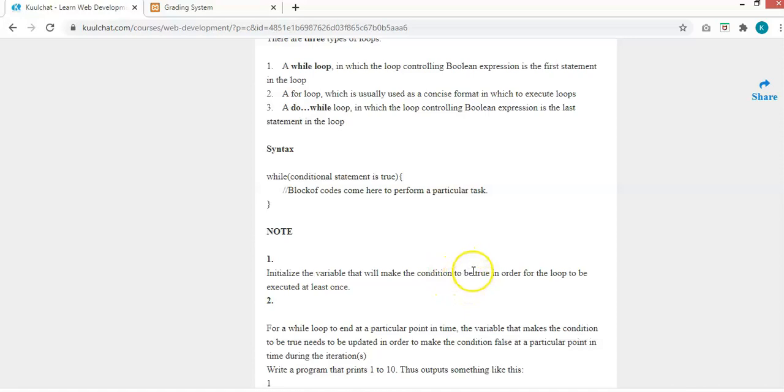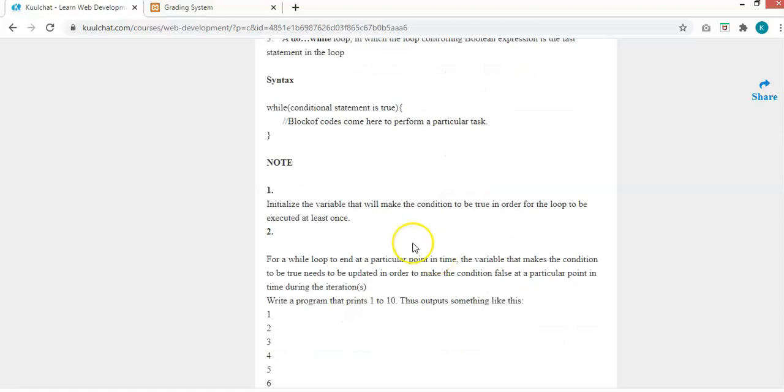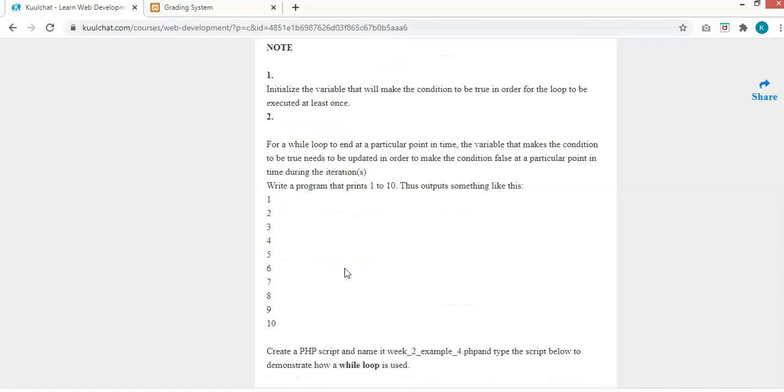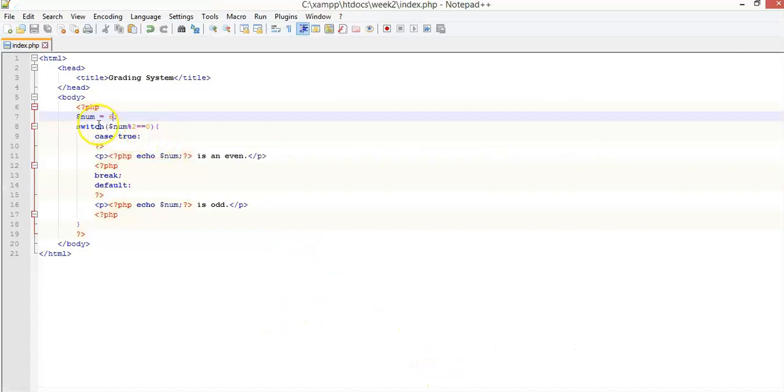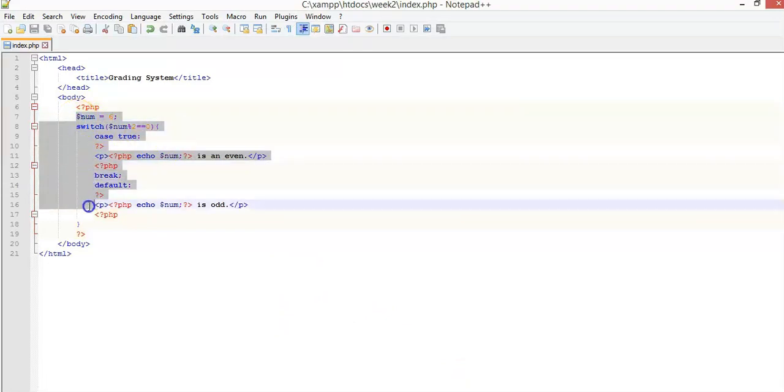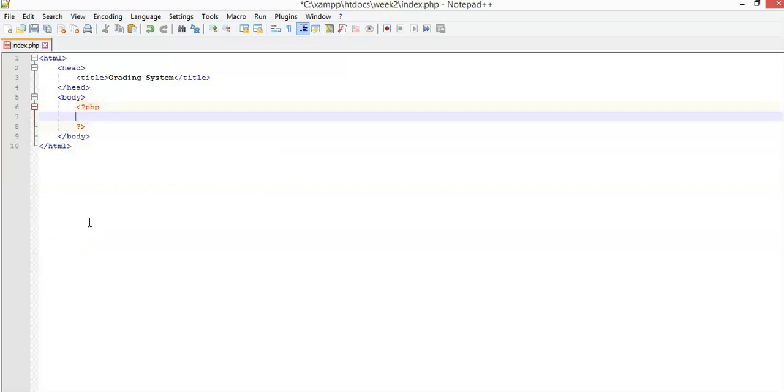So let's say, for example, you want to write a program that prints 1 to 10. So it will output 1, 2, 3, 4 up to 10. In this case, when you are writing a loop, we have a while loop. So we have the while, then your condition comes here, then you have your curly brackets to write your code if the condition is true. And first you need to initialize a variable that will make this condition true.